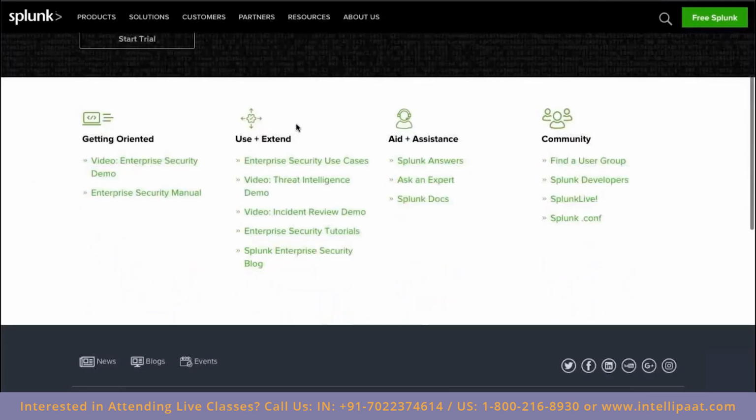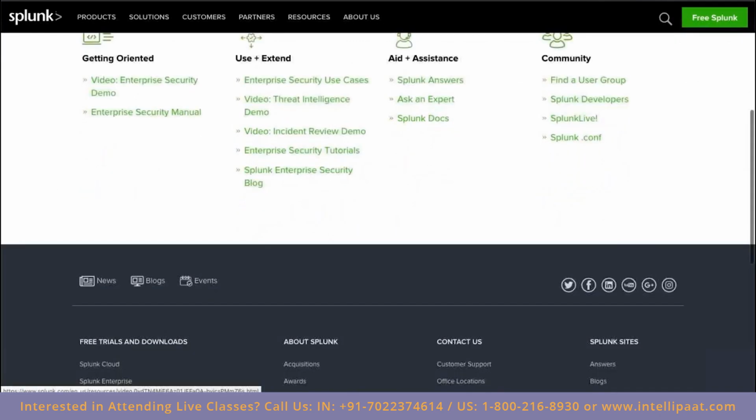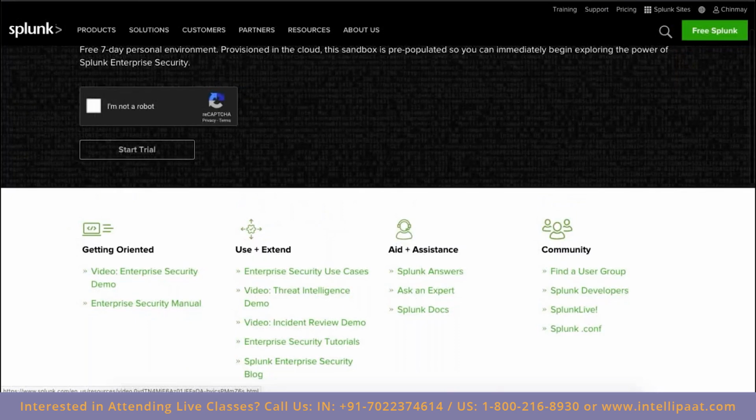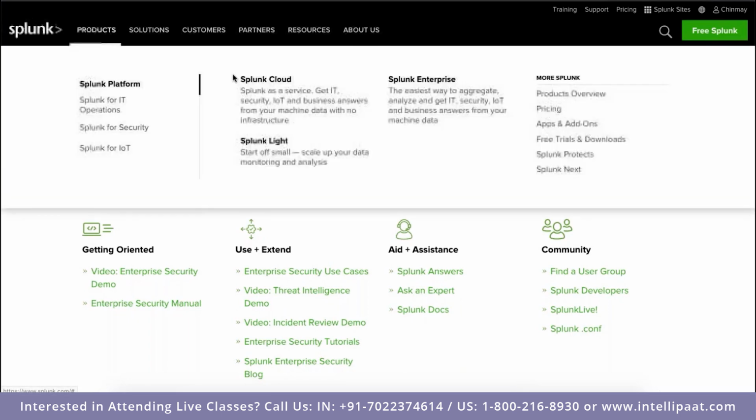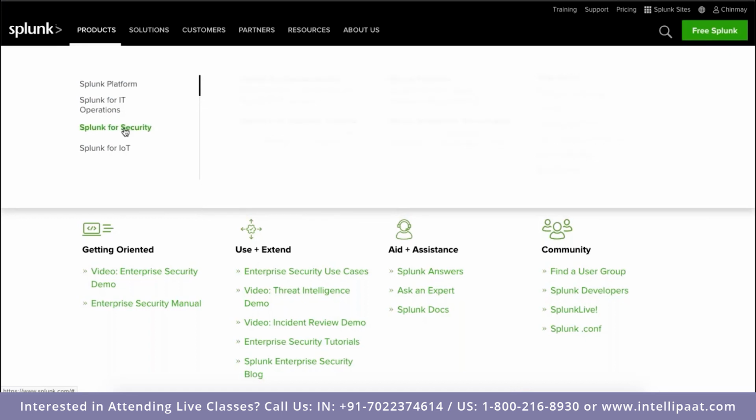There is another option also: we can install an add-on, download it as a standalone application, and then you can start using that. The installation procedure is quite quick. I can also show you other products of Splunk. You can see here Splunk security, Splunk for IT operations, Splunk for IoT. These are all the main categories of Splunk, where our concentration is Splunk for security.